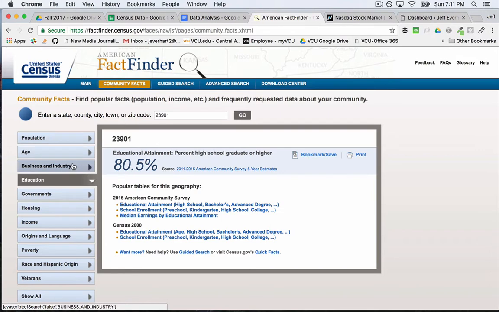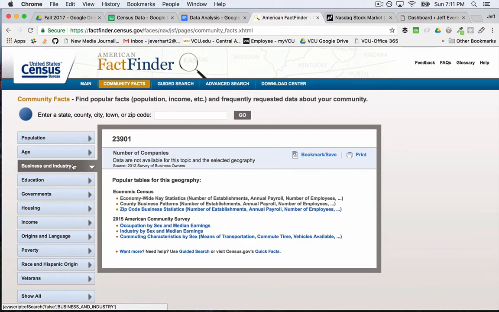But we'll just go ahead and pick one. So let's go ahead and pick business and industry. And then down here we can see under the American Community Survey Project, which is a part of the ongoing data collection by the Census Bureau, we've got a couple of different things. We've got occupation by sex and median earnings, and industry by sex and median earnings. And for the sake of simplicity, we'll choose this first one.